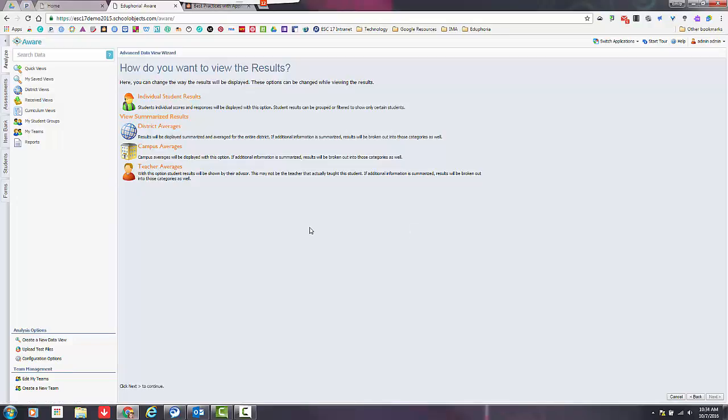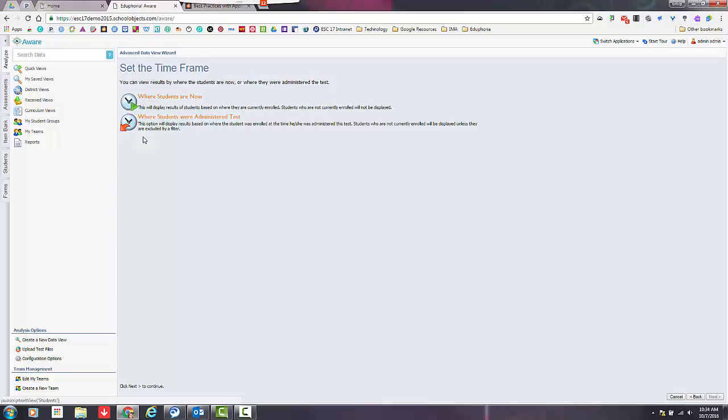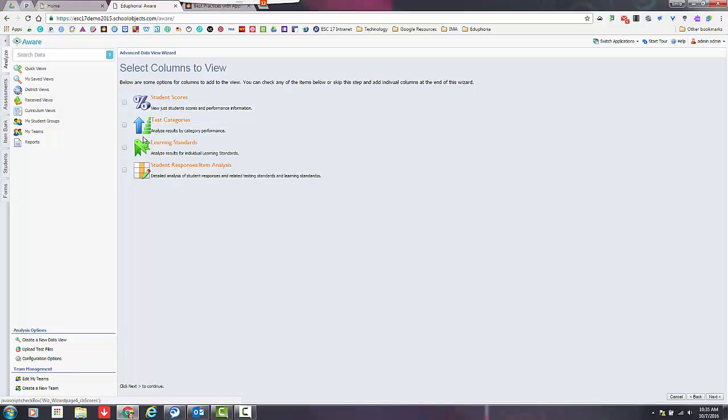And then, how do we want to view the results? We want teachers viewing this, so we really want it by individual students. And now, where do we want to put the view? At where they were for accountability or where they are now? Since teachers see the data in where they are now, I usually set the default to where they are now for teacher views. So I'm going to click that.